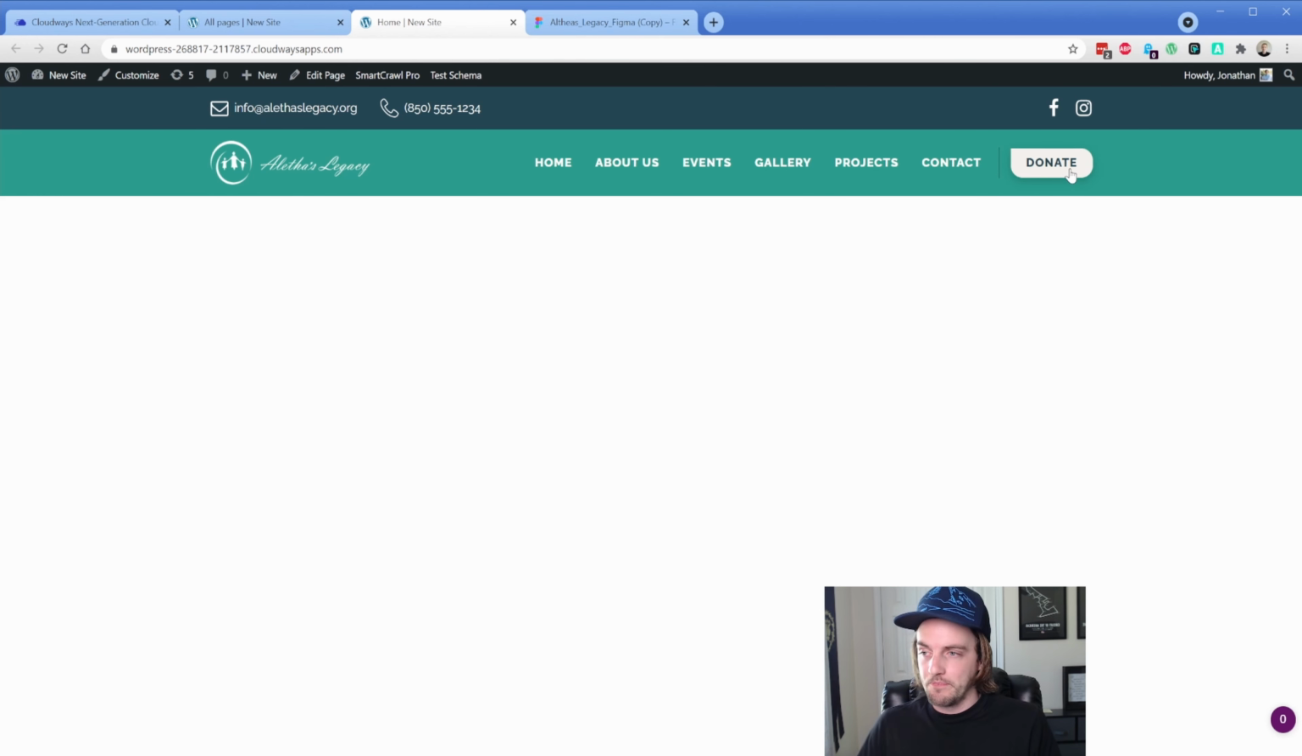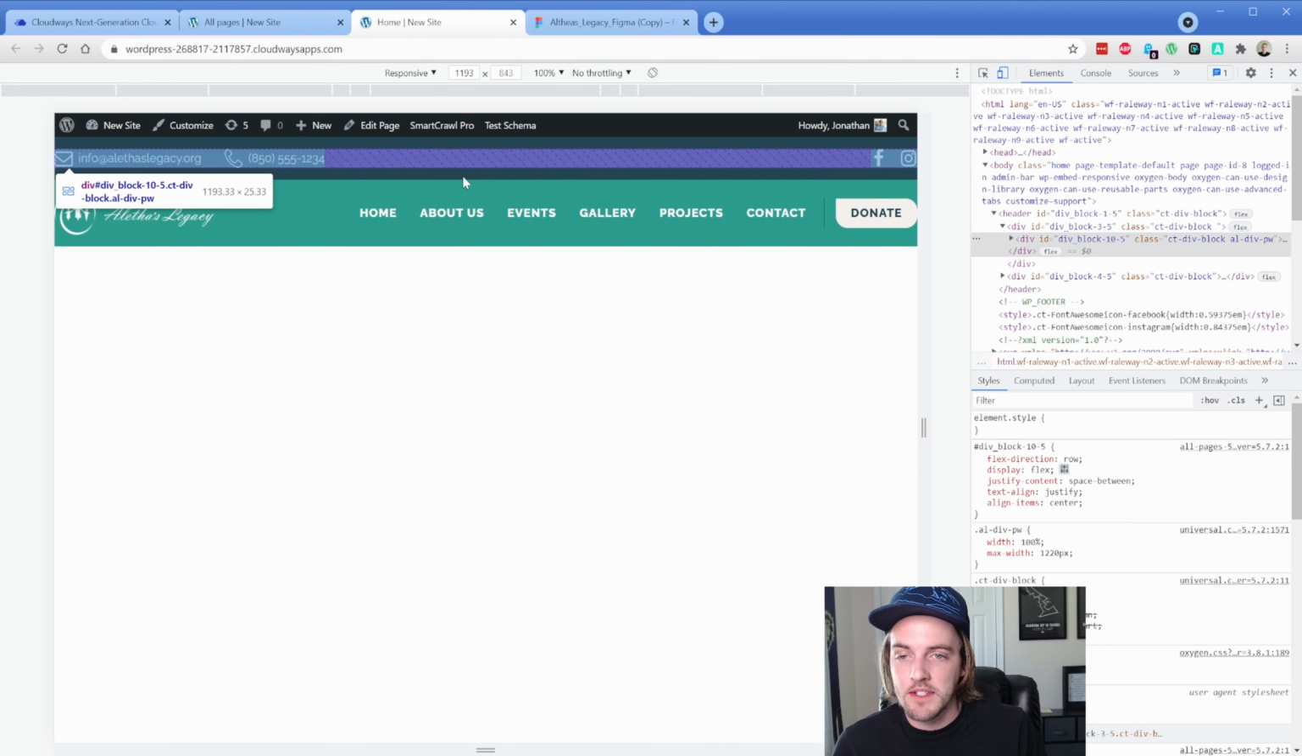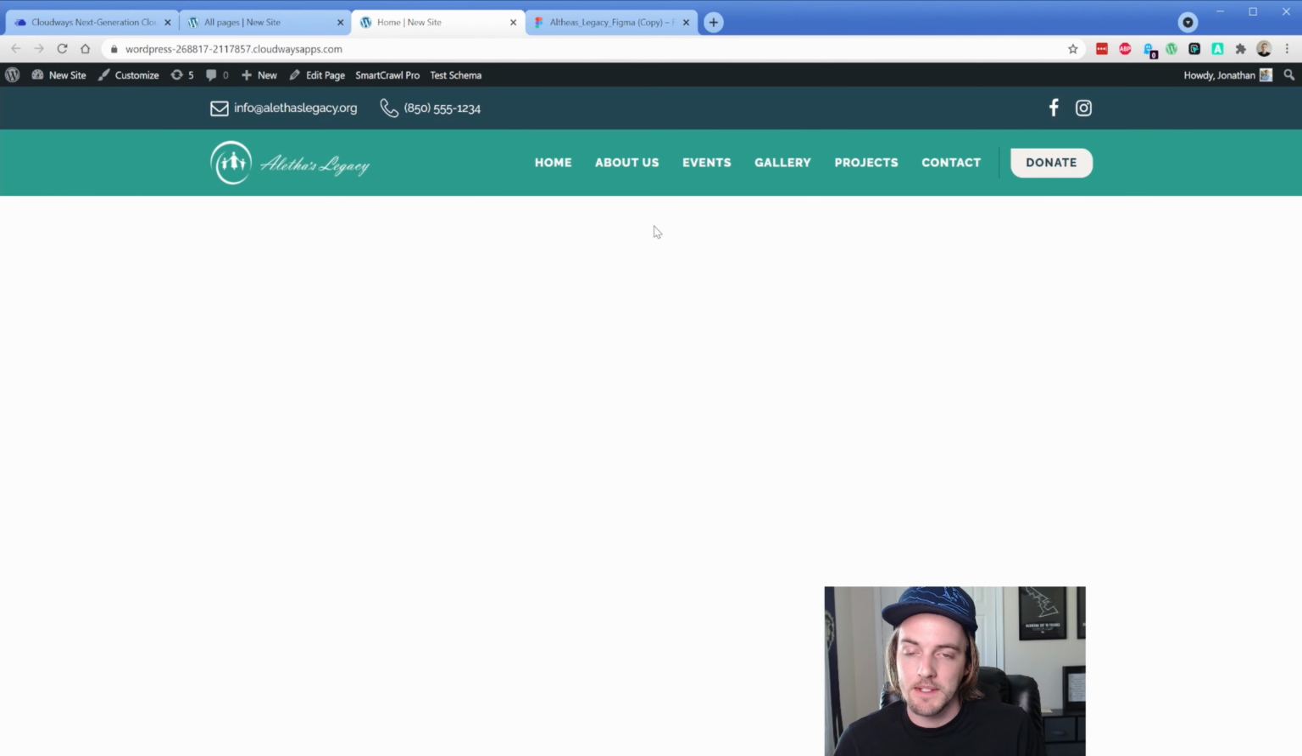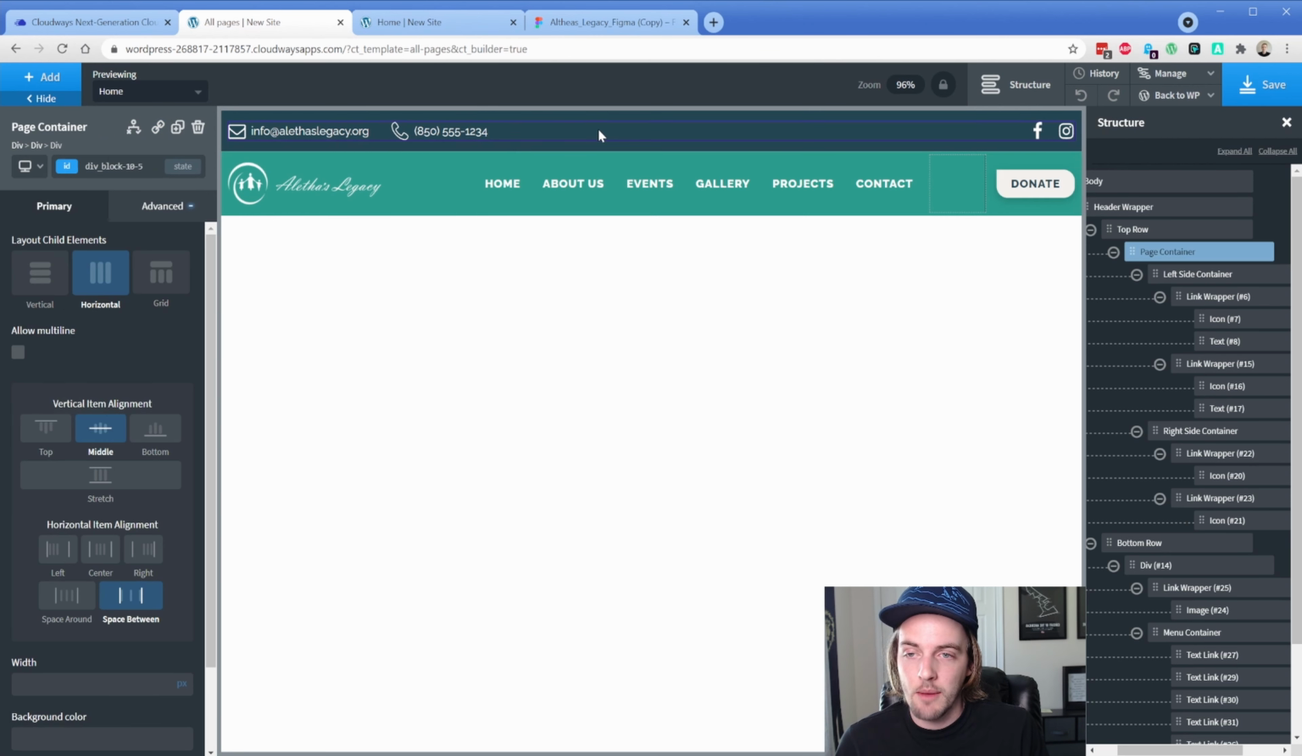So perfect. Okay, so now what we're going to do is actually make this stuff work on a mobile device. So if we were to inspect this in Chrome and let's say switch to iPhone 6, 7, 8, obviously this looks absolutely terrible. So we do need to make some adjustments on our mobile devices. So let's start off with our uppermost row here.